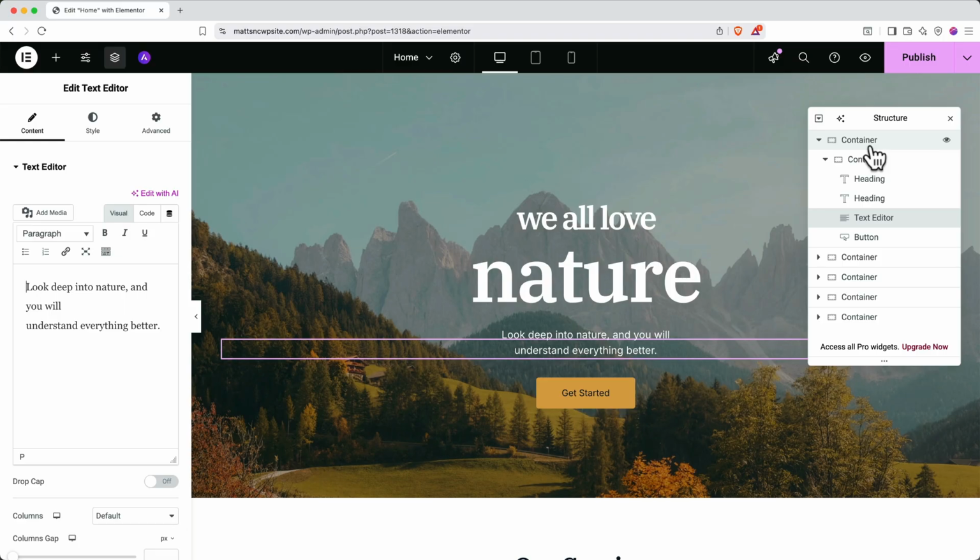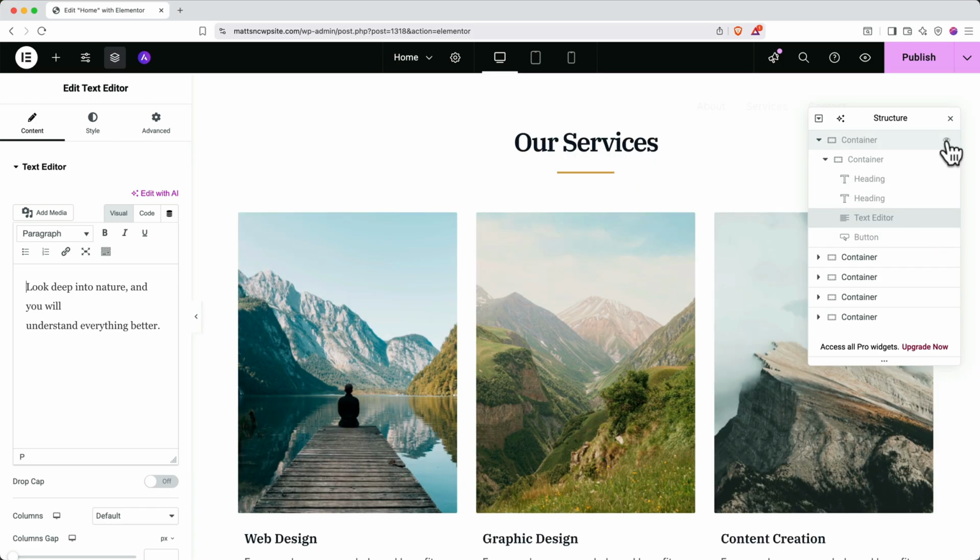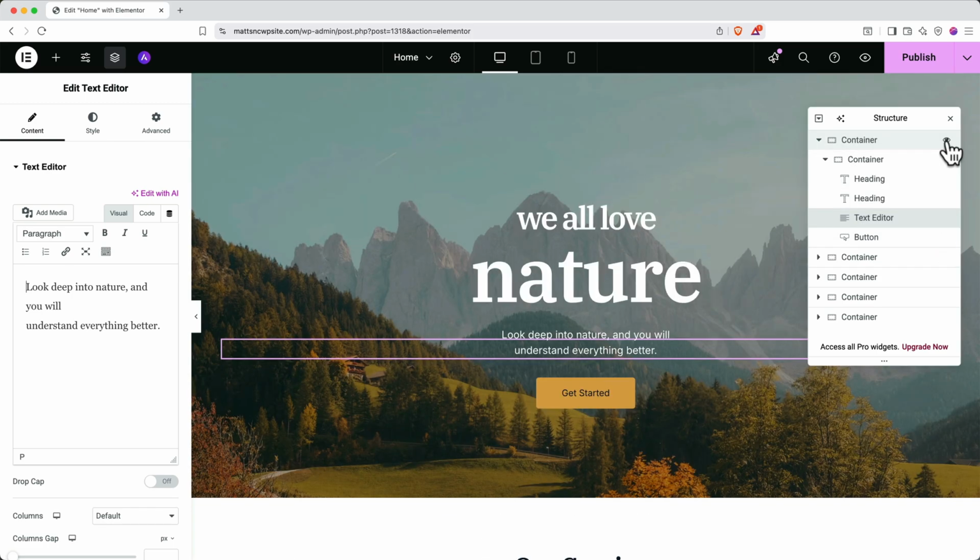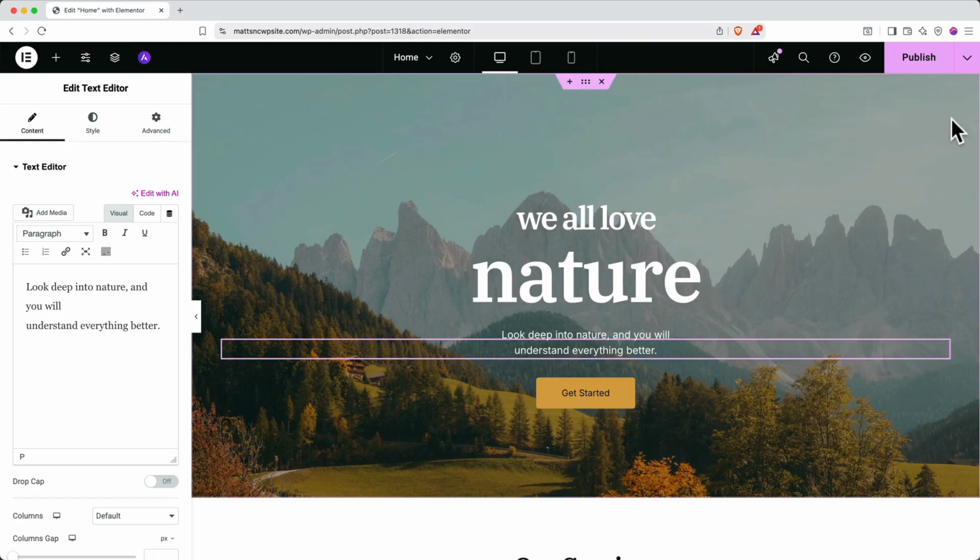Containers do exactly what they sound like. They hold other things, including other containers and elements. You can click the eye button next to any element in the structure panel to hide and show it. You can also do this for entire sections by clicking the eye next to containers. Let's close out of the structure panel by clicking the X. You can always pull it up again later by hitting Command I on a Mac or Control I on Windows.